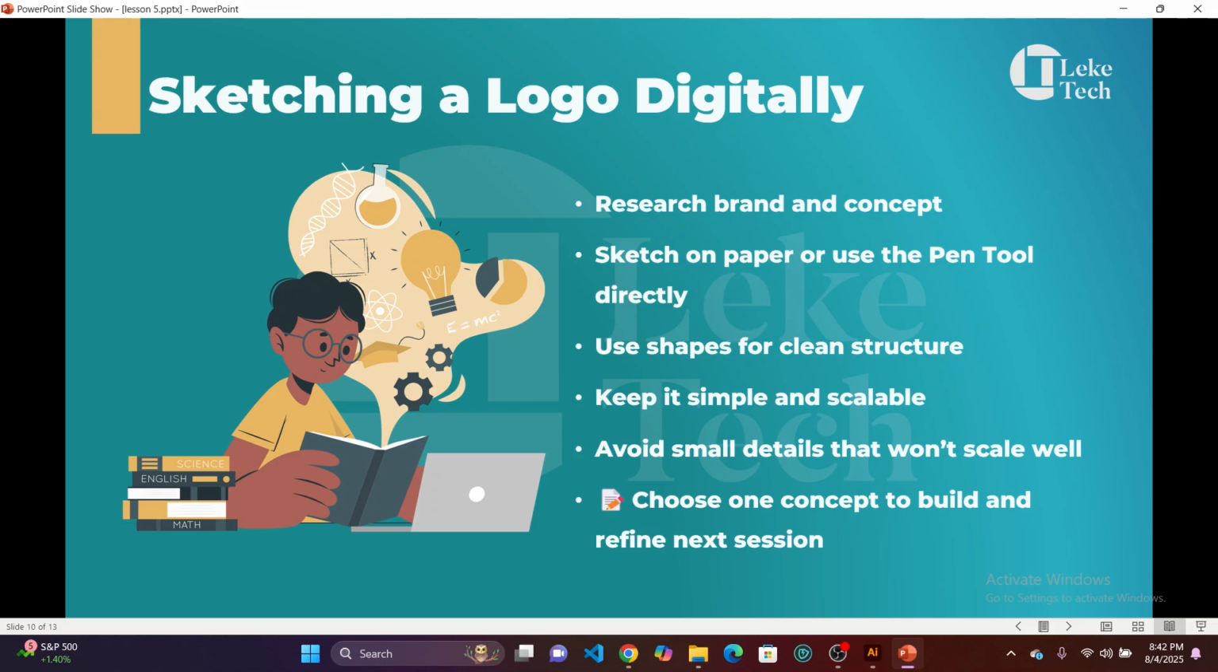Choose one concept to build and refine next session. So when you sketch on your paper, you sketch a lot of concepts, 5, 6, 7, 8, 9, 10. So you can now come to Illustrator, choose one concept and try to reproduce it and see how it comes out. And you can add some things, refine it, right? Adding some things, moving some things in the logo and see how it looks.